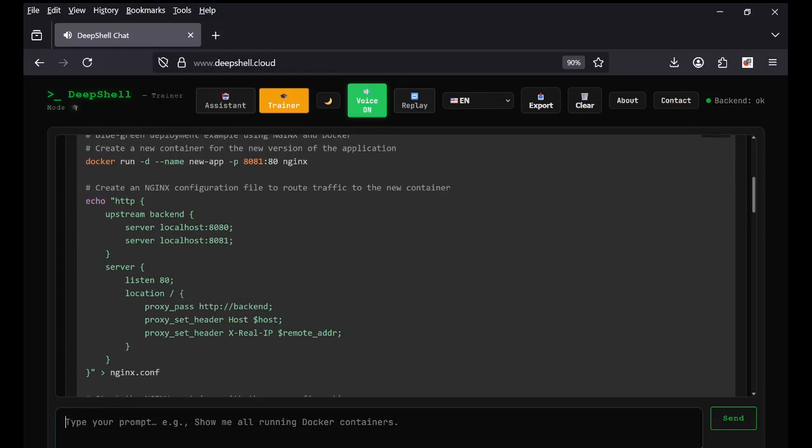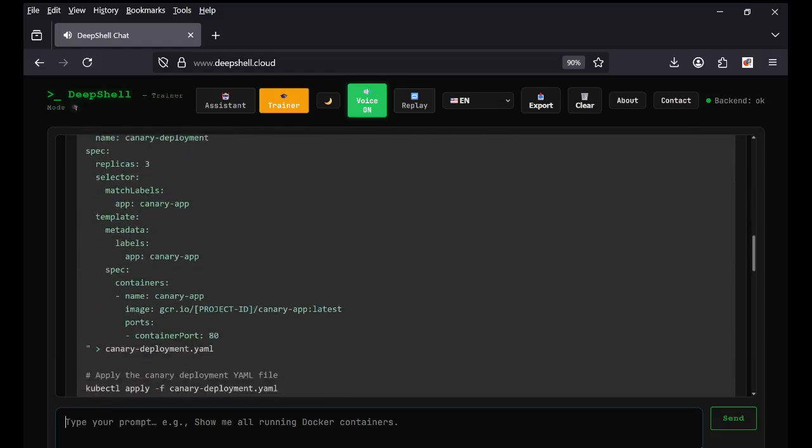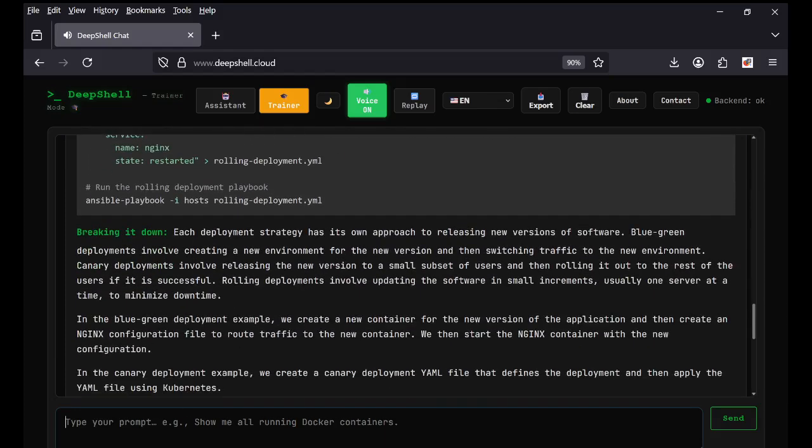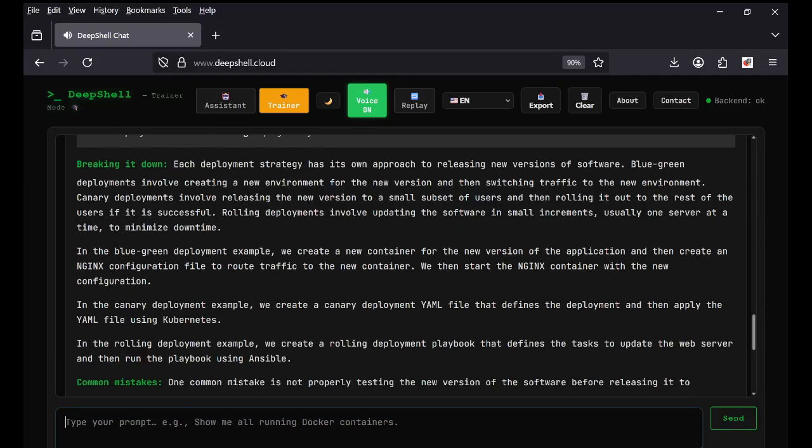Command/example. Breaking it down. Each deployment strategy has its own approach to releasing new versions of software. Blue-green deployments involve creating a new environment for the new version and then switching traffic to the new environment. Canary deployments involve releasing the new version to a small subset of users and then rolling it out to the rest of the users if it is successful. Rolling deployments involve updating the software in small increments, usually one server at a time, to minimize downtime.